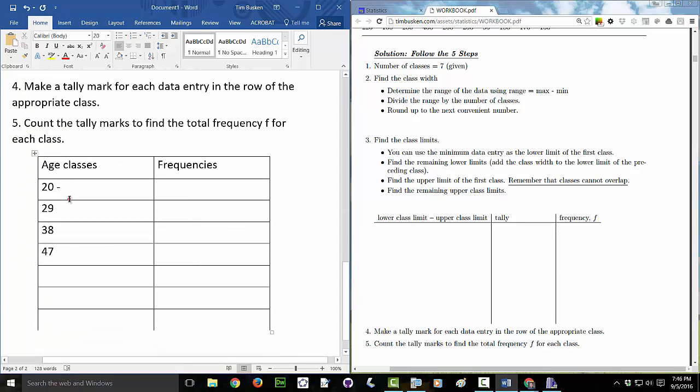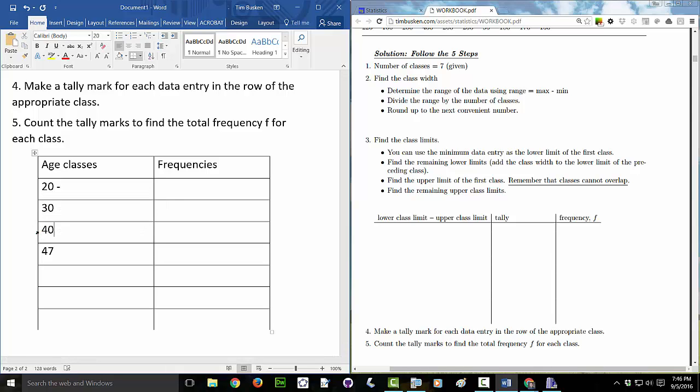Okay, so now if we decide to have class width be 10, this second lower class limit will be 30. The third lower class limit will be 40. The fourth lower class limit will be 50. Then we add the class width of 10 to 50 to get the next lower class limit, and then 70 would be the next lower class limit, and then finally the last lower class limit would be 80. And this gives us 7 classes, okay?